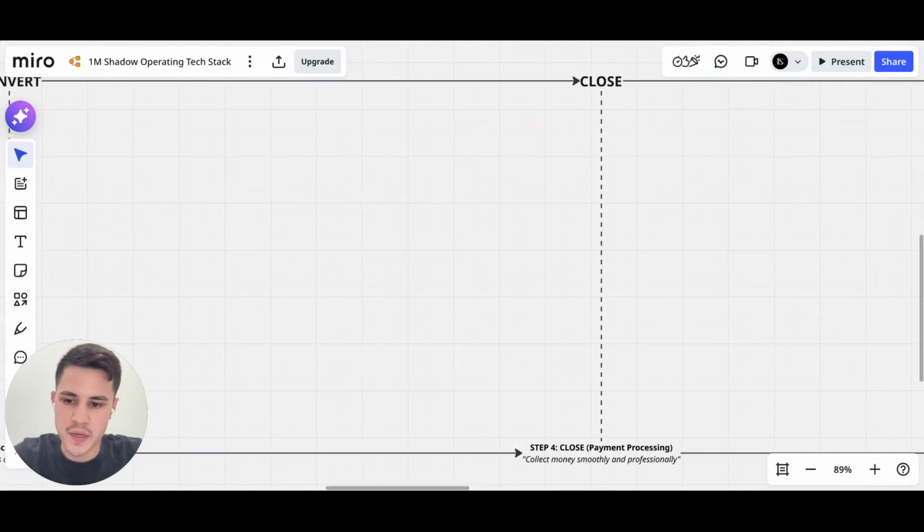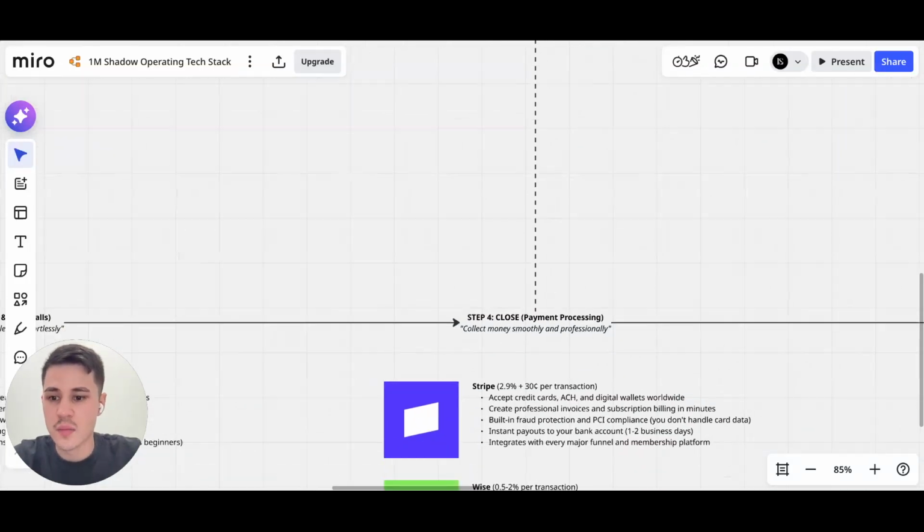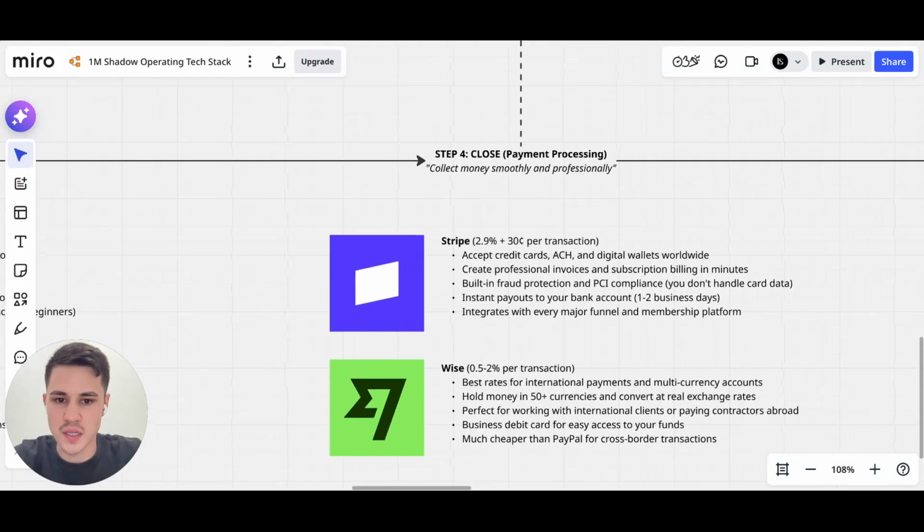So once a prospect has agreed to work with you on the sales call, then you're going to need to be able to process a payment on that call. Now, obviously, you want to set this up before the sales call, but these are the two softwares that I use to host all my payments. So Stripe is the number one payment processor by far, works worldwide. You can accept many different payment methods, Visa, MasterCard, Amex.